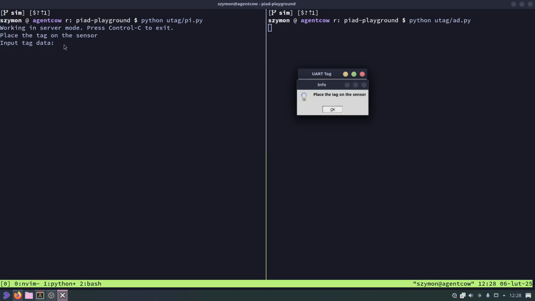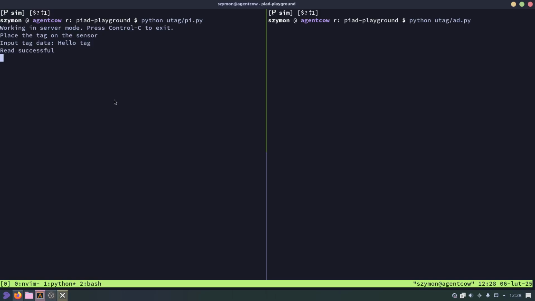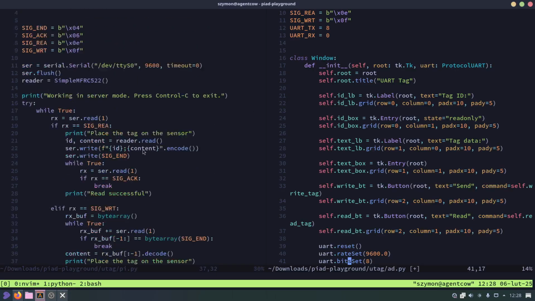Normally it's non-blocking after the OK, but because I don't have the tag, I just input tag data. So let's say I write hello tag and read successful. And here if I go tag successfully read after pressing enter, if I press OK, then I get the tag ID. The tag ID is constant. I didn't show it here.